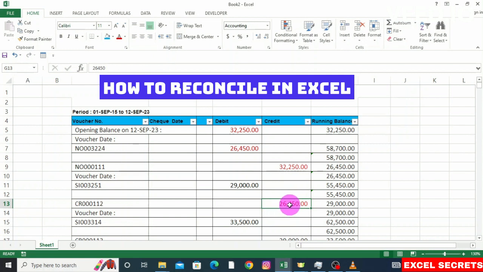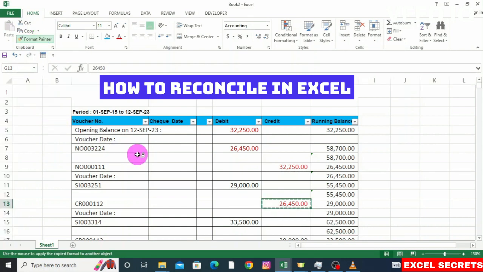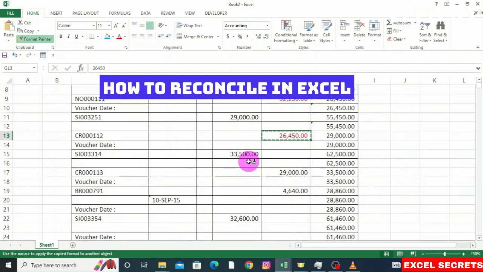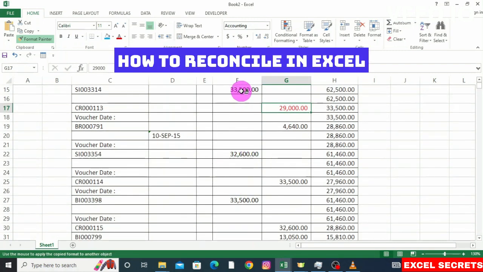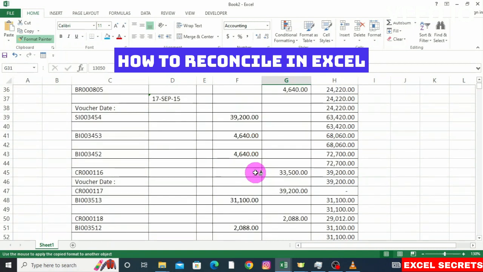So what you need to do is to select the cell that has the color that you want to use, and then under the home tab, click this icon, format painter. So double click on it, and then while you're reconciling, when you just click a value, for example 29, it just changes the color. Okay, 29 here, so you can see it's easier. 33,500, 33,500 is there, 32,600, 32,600. So it makes your work very easy when reconciling, and you're even able to avoid much of the paperwork.